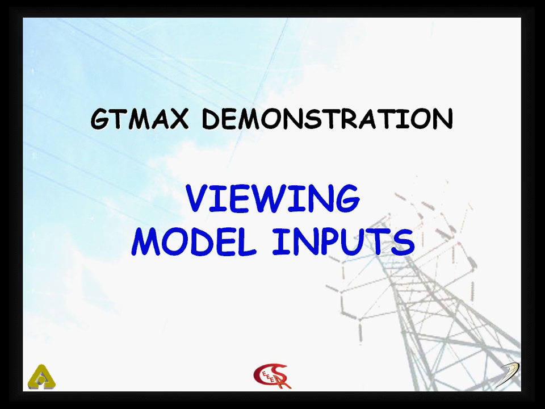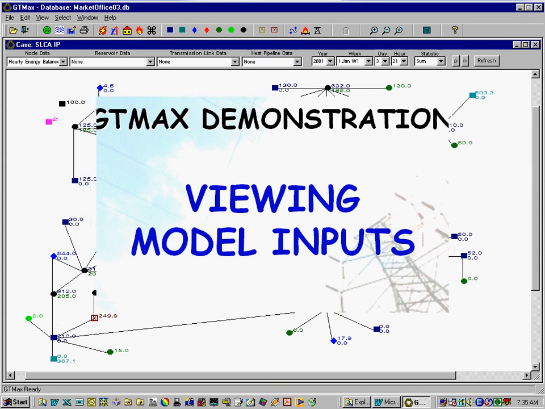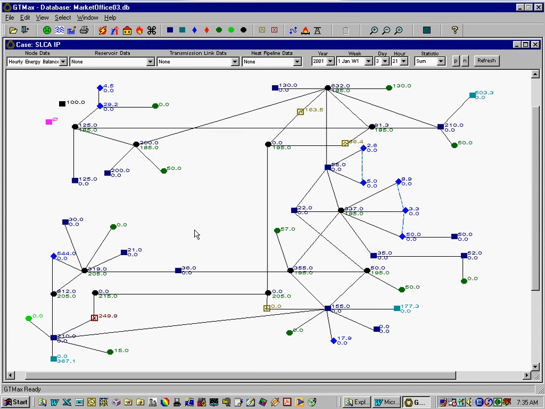Viewing the model inputs. In addition to viewing model inputs as network overlays, you can access the complete set of information for each node through standardized input screens. You do this by selecting the node, then right-clicking on it.